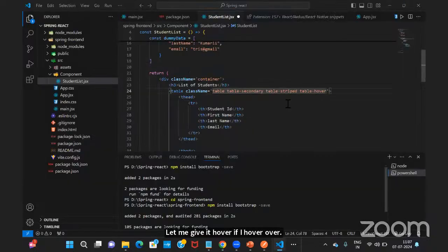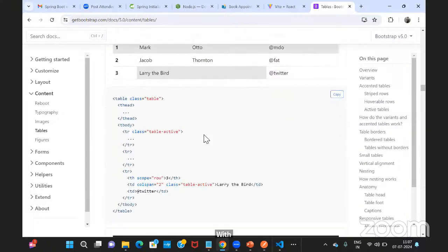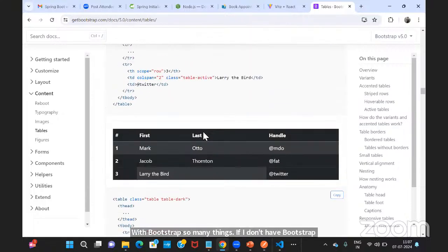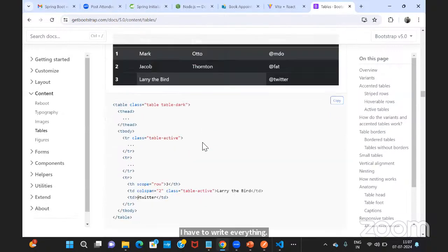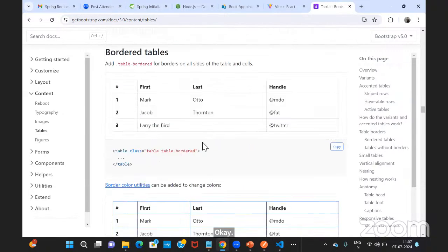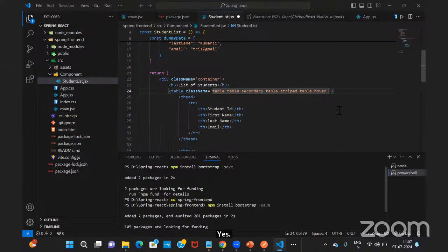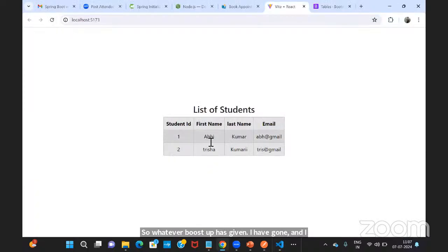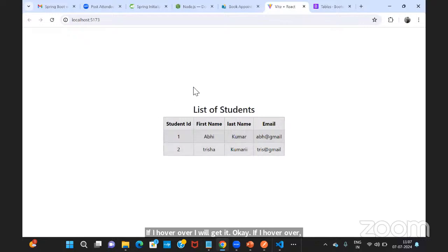See, with Bootstrap, so many things. If I don't have Bootstrap, I have to write everything. I think I should have a table border also. Yes, table-bordered. Whatever Bootstrap has given, I have gone and taken everything, and if I hover over, I will get it.